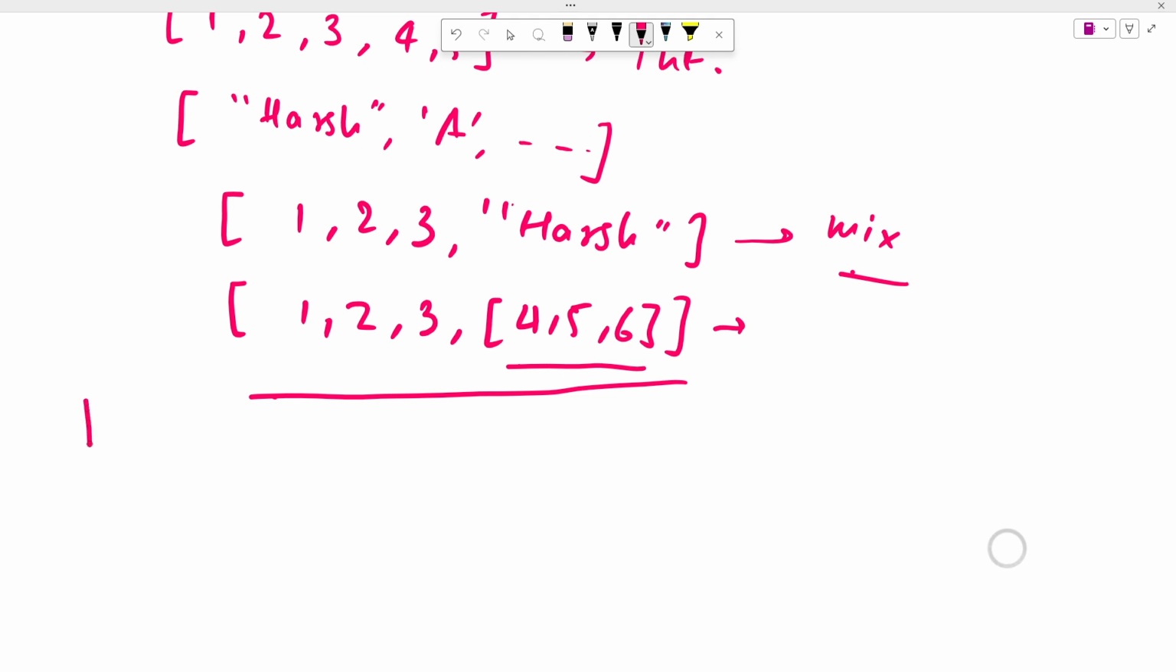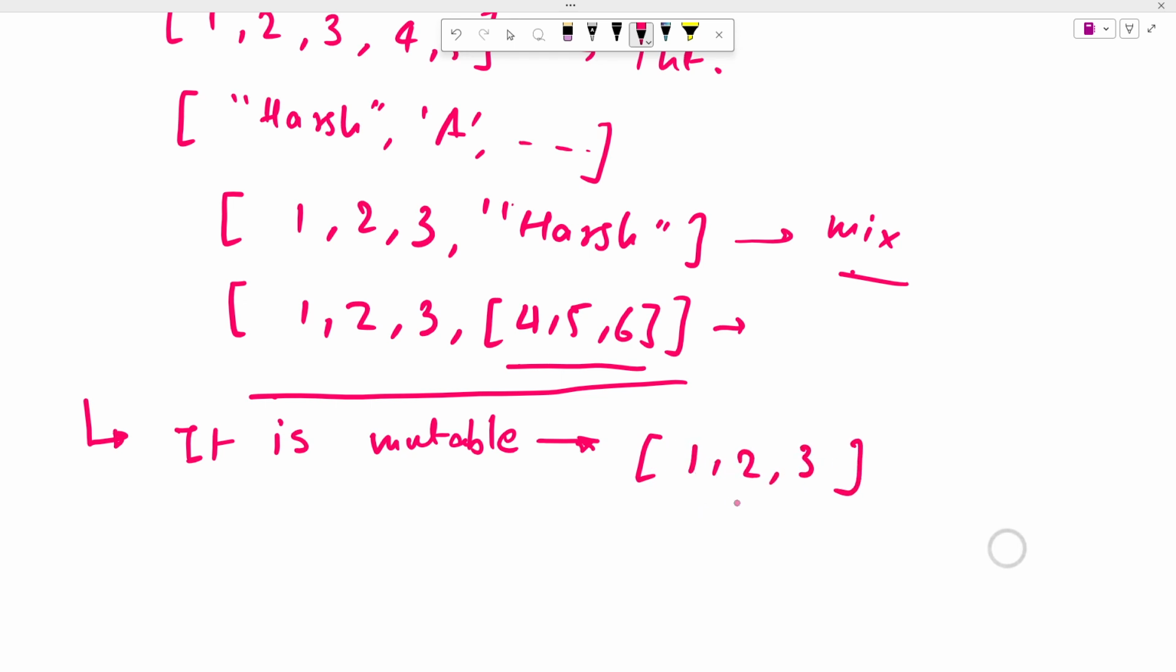One is that it is mutable. What we mean by mutable is that you can change the values within a list. So imagine if I have 1 2 3, I can transform this into 1 2 and 4. We'll talk about how we can remove elements, add elements, and concatenate later on. But just one thing to remember is that lists can be changed.